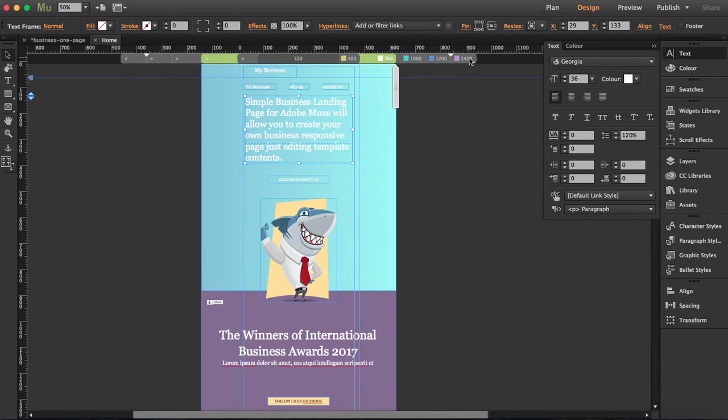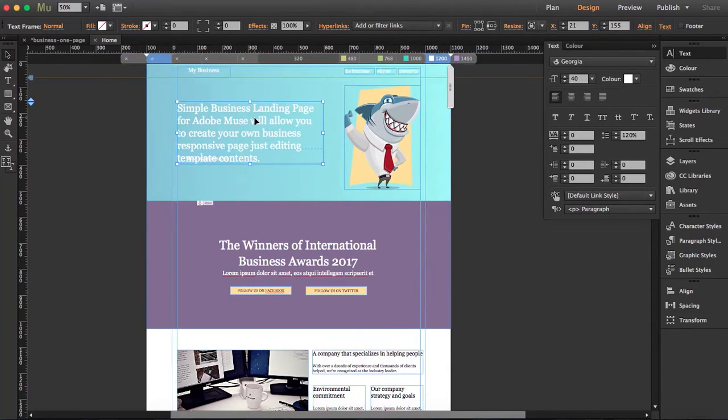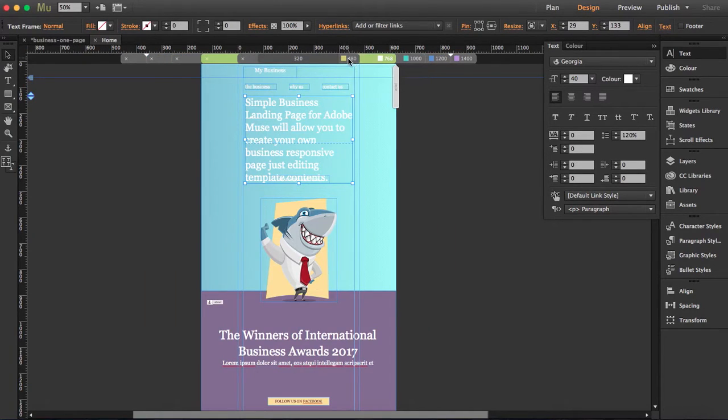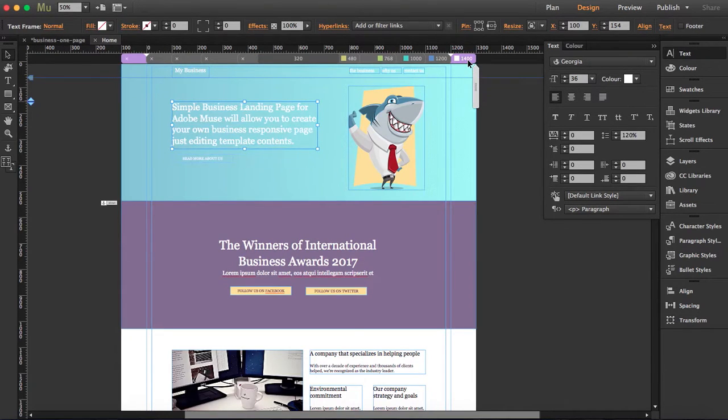So for example, let's say I'm going to bring this up to 40. Okay, so it's a little bit bigger. So now you're going to see how it is. So I'm going to keep this text box selected. So you're going to see how the size is bigger, size is 40 in all the breakpoints. Okay, I'm going to bring it back to normal 36.